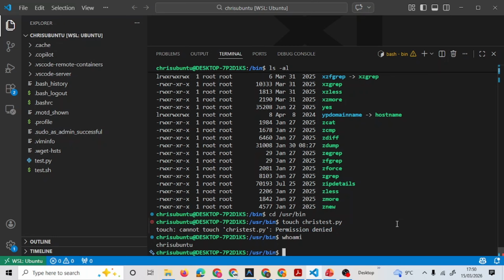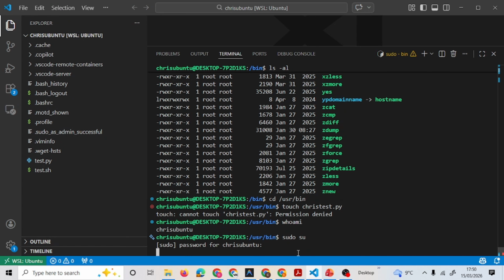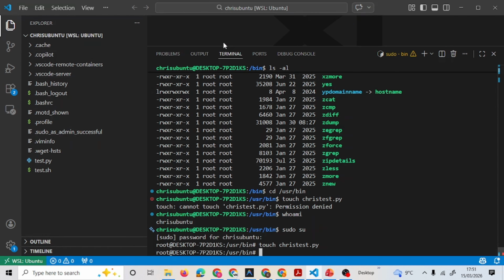So what I can do is run sudo su. Sudo means I want to assume the permissions of the root user. So I need to enter the password I set when I created the WSL. Though you can't see anything, I've just typed in my password. Now can you see that I'm no more Chris Ubuntu? It's changed to root. So I believe I'll be able to create that file now. If I just copy the command, can you see it allows me to create the file?